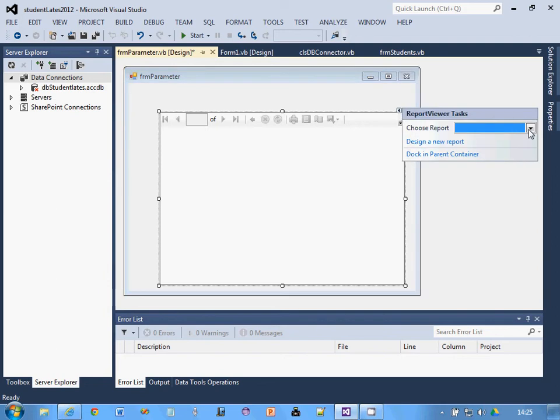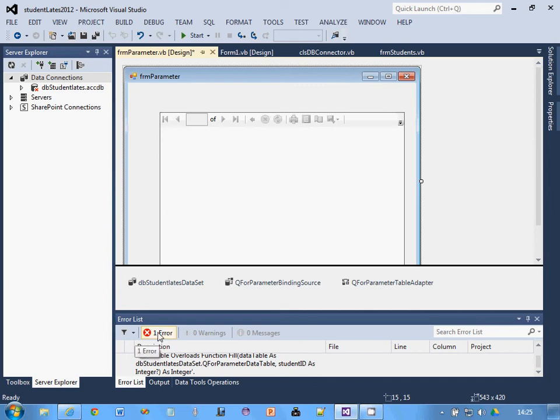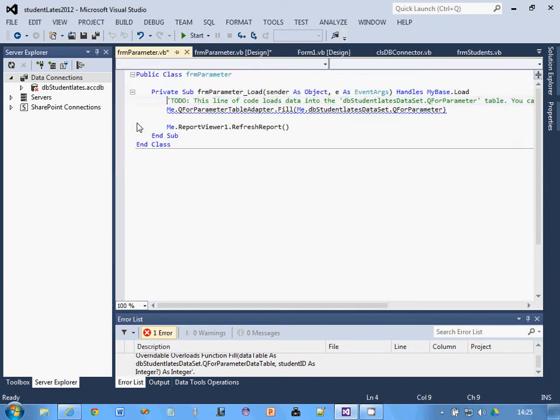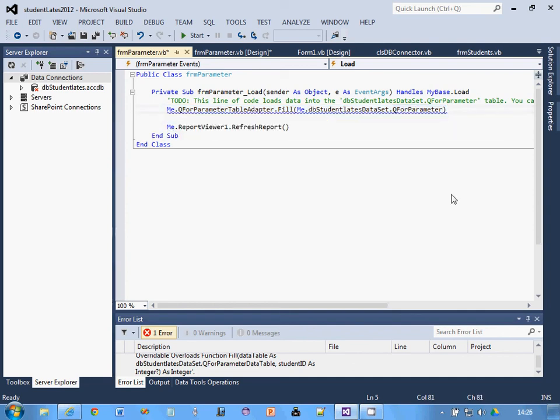Now, we've done that, and it's created the local data set and binding source and stuff. Now, what you'd normally find is, you notice you should have an error. If I double click in here, it errored on this line here. This is the line where it basically goes and says, can I have the data to fill up, please, from the database. Now, it's gone for Q for parameter. The reason why it doesn't like it is because it's expecting a number here, a parameter. So if I press comma, it says student ID is integer there.